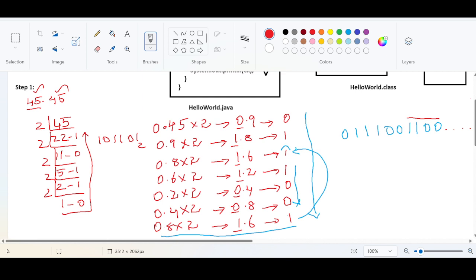Now if you see, we have found these two, right? Step 1 is completed. 45.45. So if you write that in the form of a binary representation, this is how it will be written: 1, 0, 1, 1, 0, 1, whole number part, dot, 0, 1, 1, 0, 0, 1, 1, 0, 0. Correct me if I am making any mistakes. Okay, 0, 0, 1, 1, 0, 0. This is the fractional part.